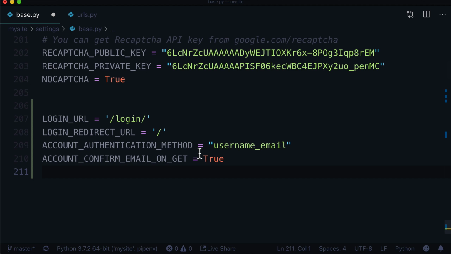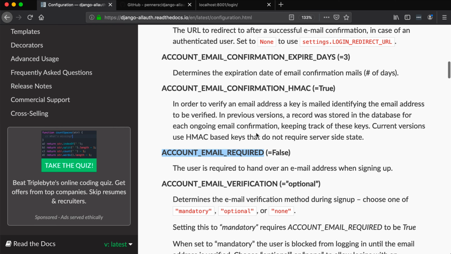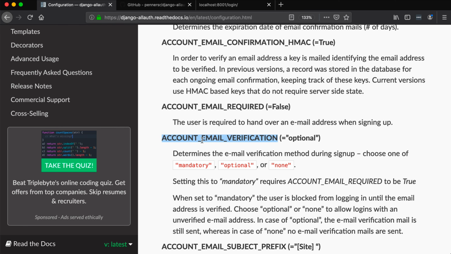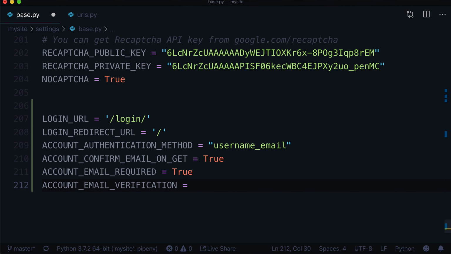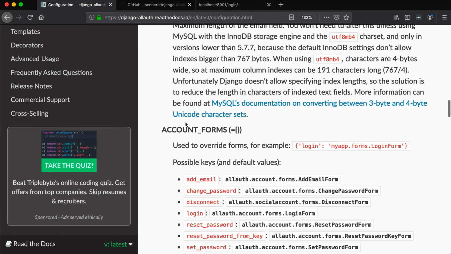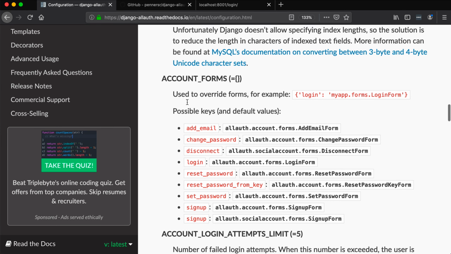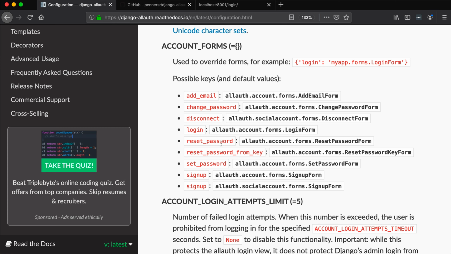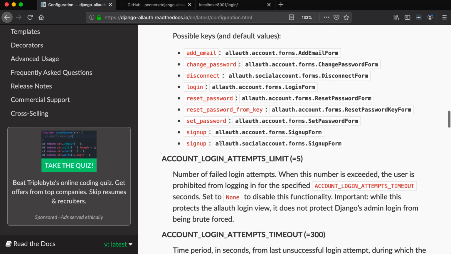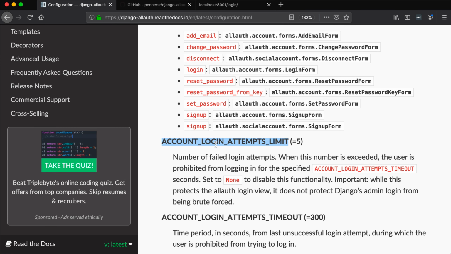Account email required. Yes, I'm going to say I absolutely want people to sign up with their emails. Account email verification. We've got 3 options, mandatory, optional, or none. Let's go ahead and use mandatory. So it's always going to send an email to the email address that the user is using saying, hey, click this link to verify that you are who you are. We can even customize all the login forms, sign up forms, reset password forms. We could customize all those. We're not going to.